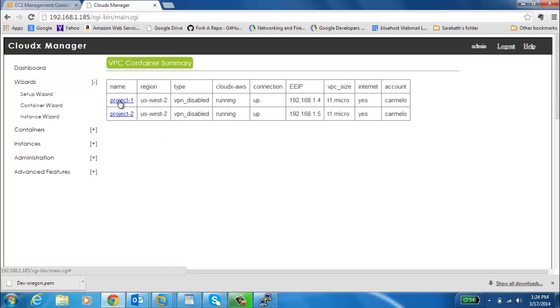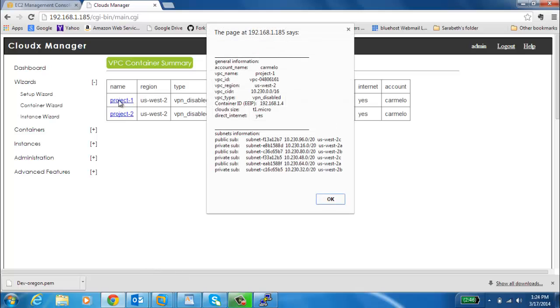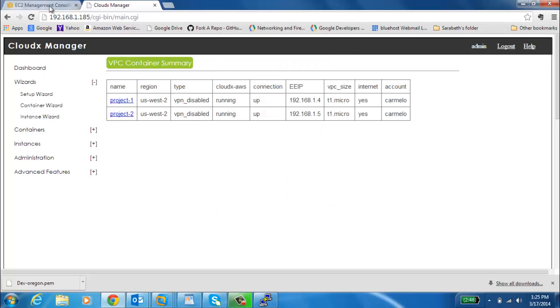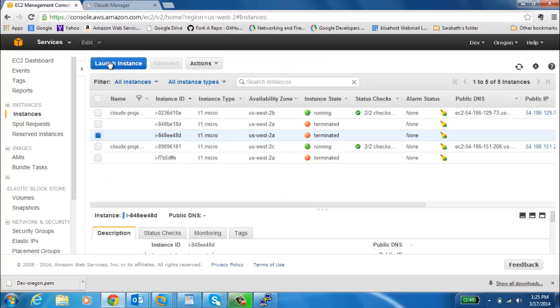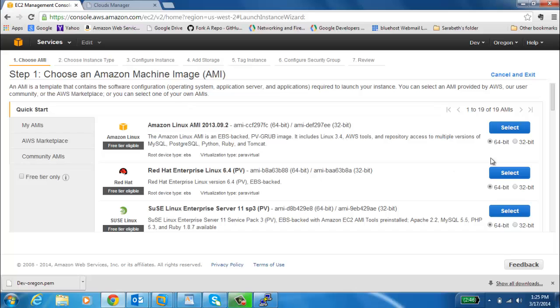And for this example, I'm going to show you how to launch from Project 1. So click on Project 1 and make a note of the VPC ID and the subnet. See here, we like to create from a private subnet and take a note of the subnet ID and the subnet CIDR. Click OK. Now we go to AWS console to launch the instance.